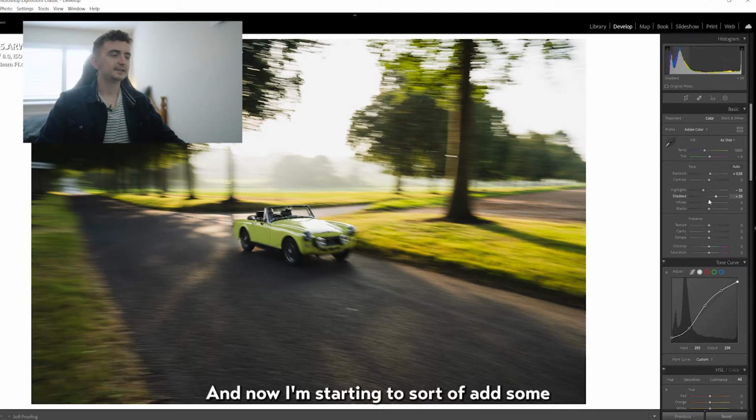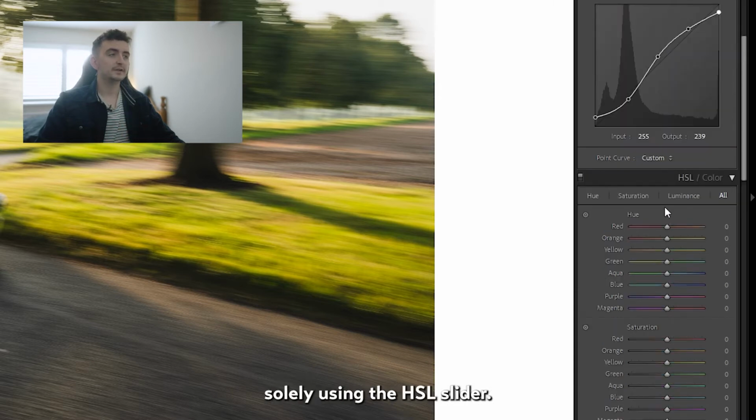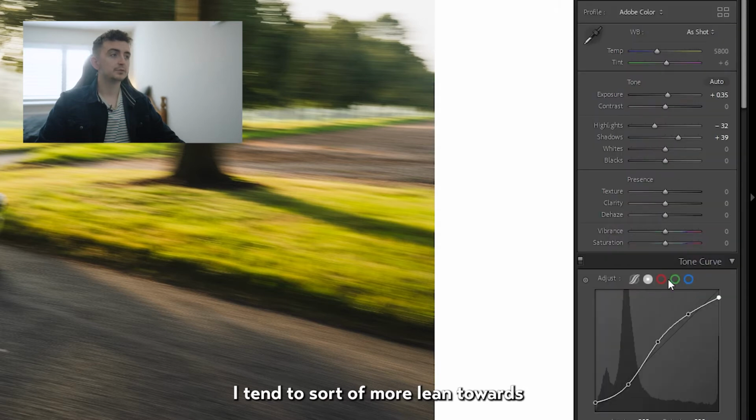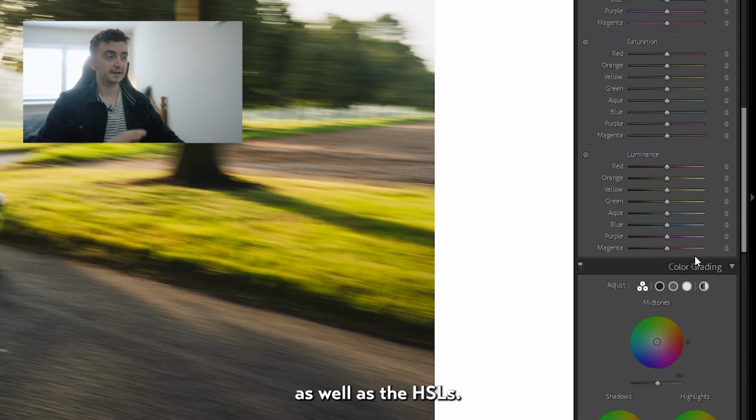And now I'm starting to add some basic adjustments back in, because it's a bit too contrasty, and you can change that intensity by adding that back in. So once you've dialed that in, you can go into your color adjustments, and quite a lot of people tend to grade their images solely using the HSL slider, but I tend to lean more towards using the tone curve adjustments and also the color grading tools, as well as the HSL.